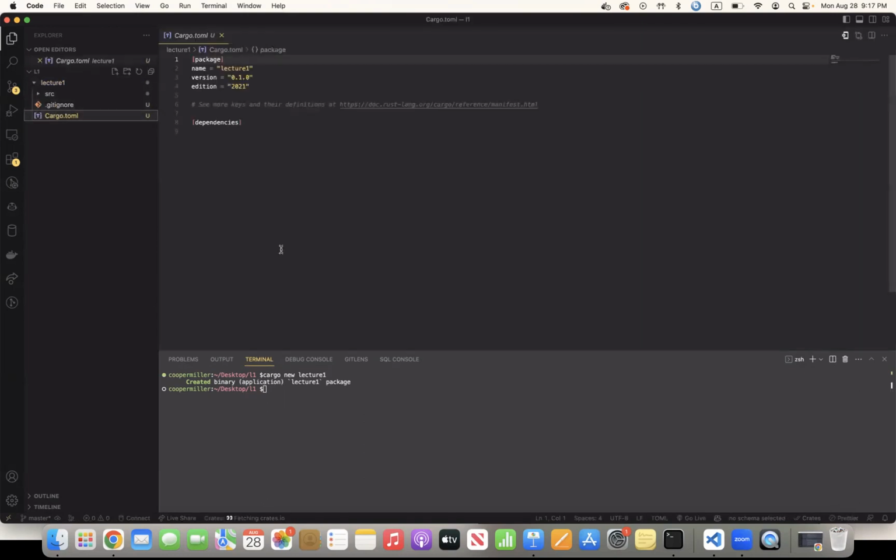The Cargo.toml file is a manifest file that contains metadata that is needed to compile the project. If you've ever used JavaScript or Node, you might see similarities between this file and the package.json file. However, the details of this file will be covered in a future lecture. So for now, we can move on to the Rust files.